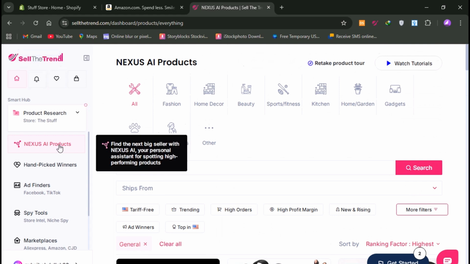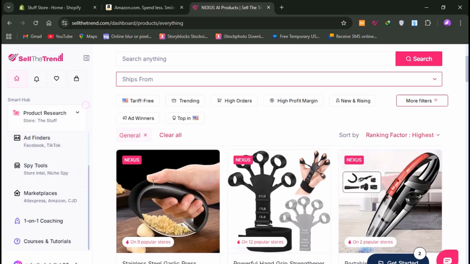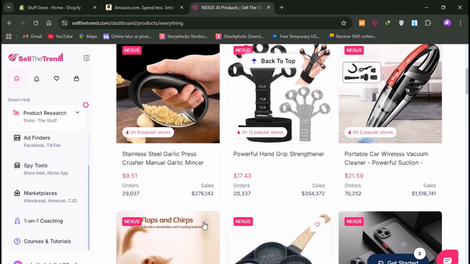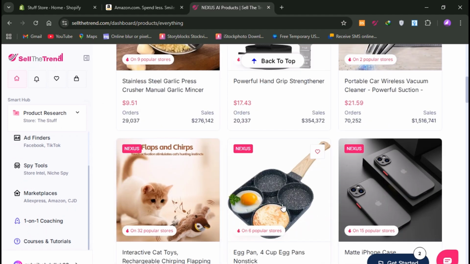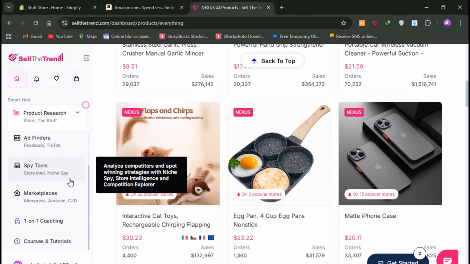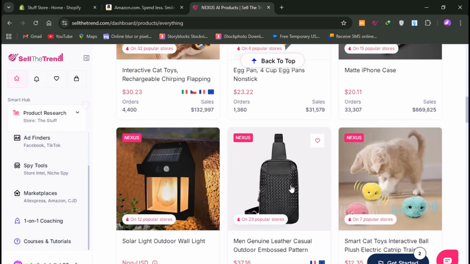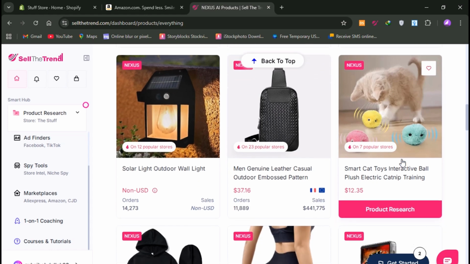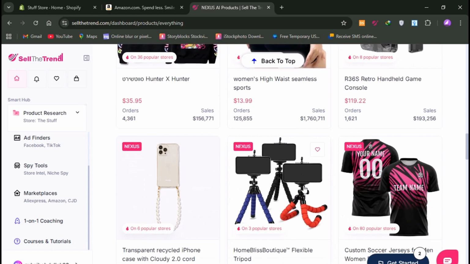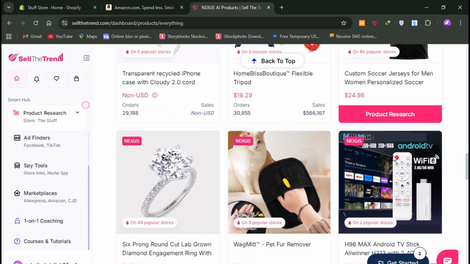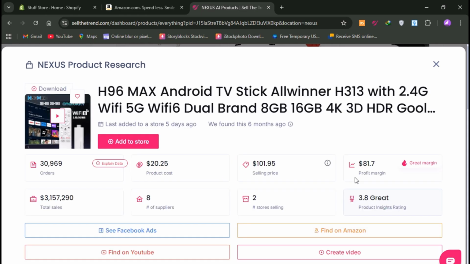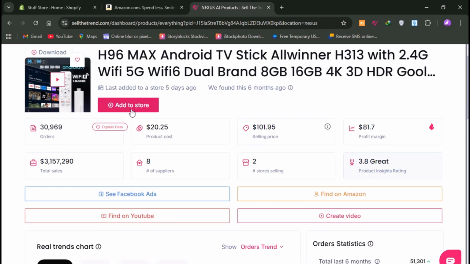Now, let me show you the automated solution using Sell the Trend's powerful auto order feature. Once you've connected your Shopify store and your supplier accounts to the Sell the Trend platform, the system handles everything automatically. When a new order comes into your Shopify store, Sell the Trend instantly detects it and automatically places the order with your supplier using your customer's shipping information. The system automatically handles the payment process using your preferred payment method on file, and then it automatically tracks the shipment and updates the tracking information back to your Shopify store. This means you can literally wake up to find orders have been fulfilled while you were sleeping, with tracking numbers already updated in your Shopify dashboard.